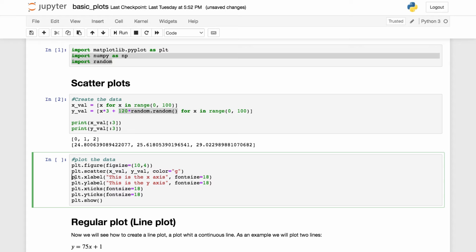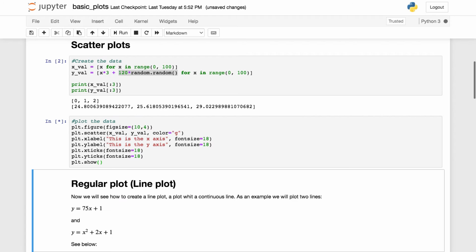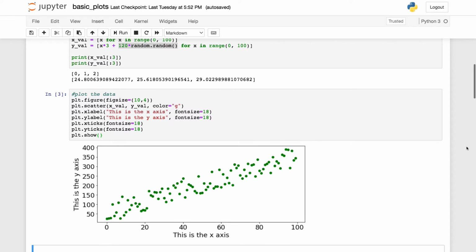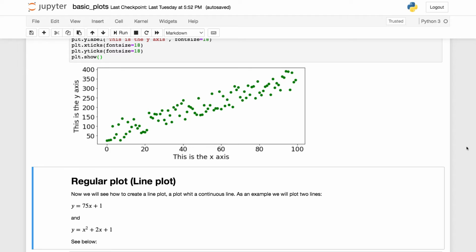Then here we're telling Python what to put for the x and y labels in the axis. So for the x label, we have this is the x-axis, and it's going to be font 18. Very similar for the y label. And here in these 2 lines, we're telling Python what is going to be the font size of the numbers along the axis. Let's take a look at the plot. Pretty cool, right?